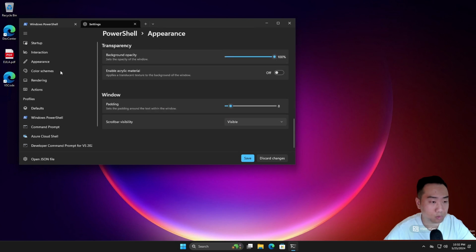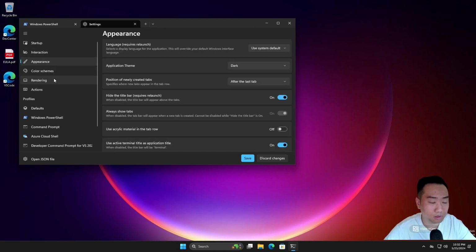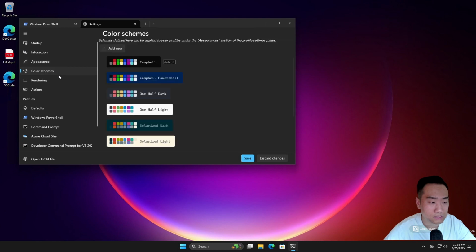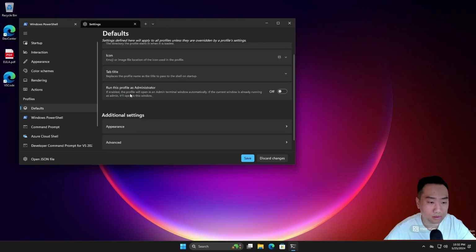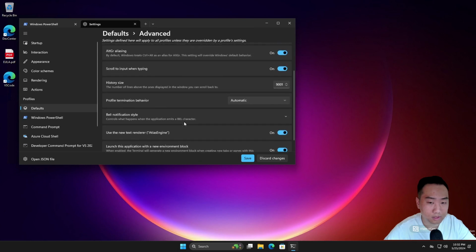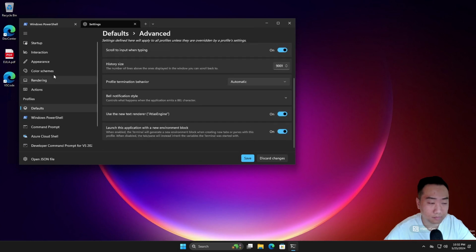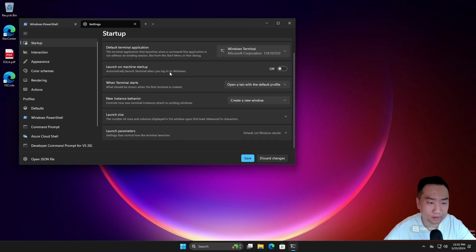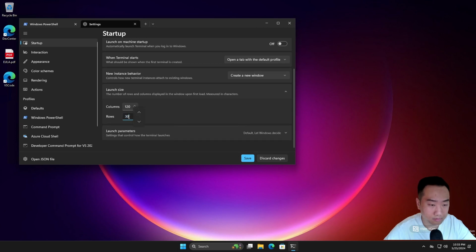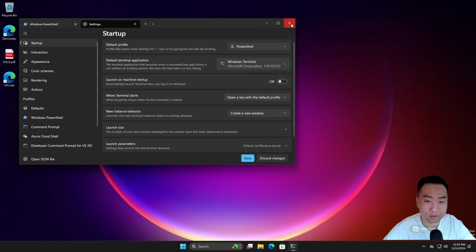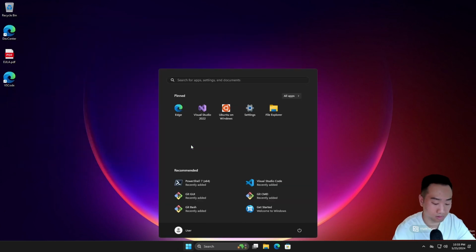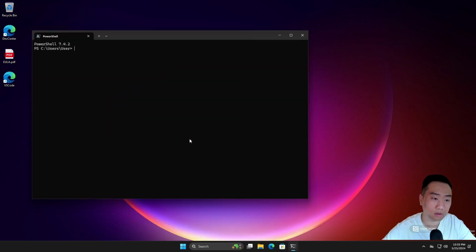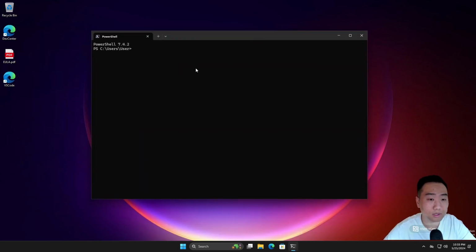Let's see where that would be. Schema? I don't think that's schema. Advanced. Startup. Launch size, there we go. I think 35 normally is going to look pretty good. So let's close it and see the changes. Oh yeah, that's very good.